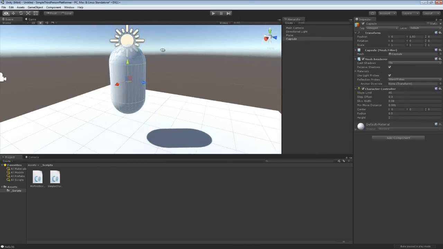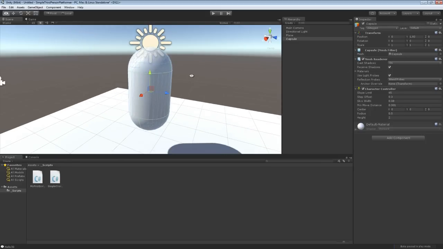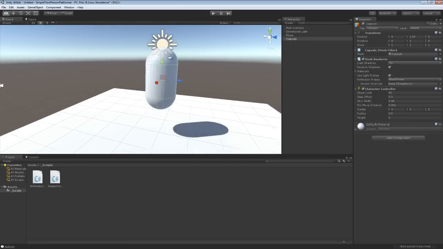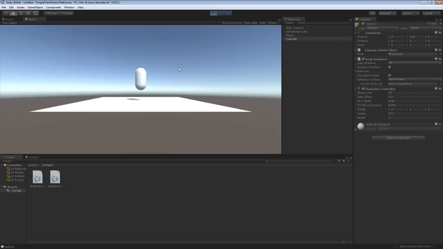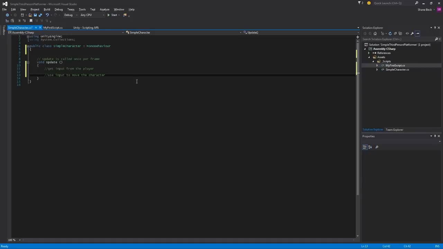Character controller component kind of has a built-in collider, if you will. You'll notice that it has a green circle around it like a capsule collider would. Now if we hit play, nothing of interest happens. Even though we've got a character controller on it, shouldn't we be able to control the character? Well, we haven't actually told the character controller to do anything yet. The character controller by itself doesn't do anything.